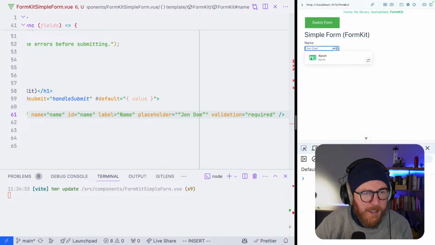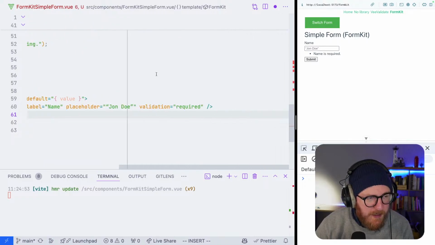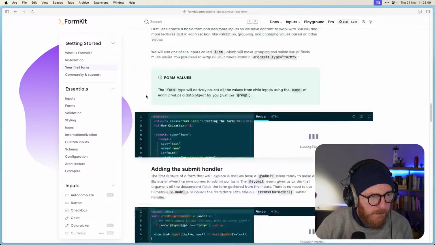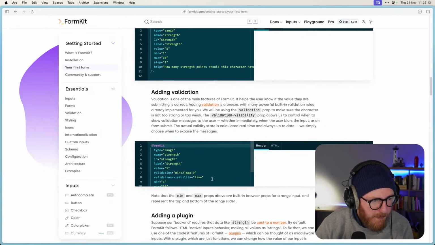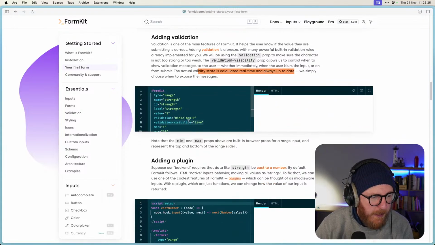If I leave that out, so that your name is required. Okay. And is there a custom validation message I can put in? I wonder. Custom validation, adding a plugin, adding validation, validation visibility, live. You can run the validation either immediately when the user blurs or on form submit. It's all kind of okay. That's fine. Min max is there. So validation. Okay, cool.